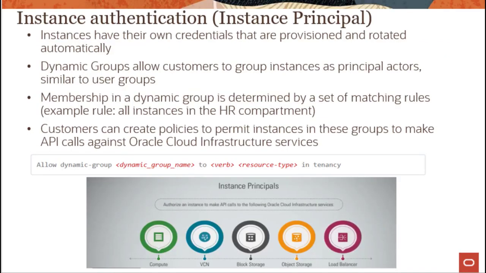So we looked at user authentication and accessing resources in OCI. What about instances? For example, compute instances. For that, OCI provides a feature called instance principals. Previous to this feature, the credentials for a compute instance, for example, if it was interacting with object storage, would have to be rotated. With instance principals, this is done automatically. So administrators no longer need to rotate these credentials. These are provisioned and rotated automatically for you.